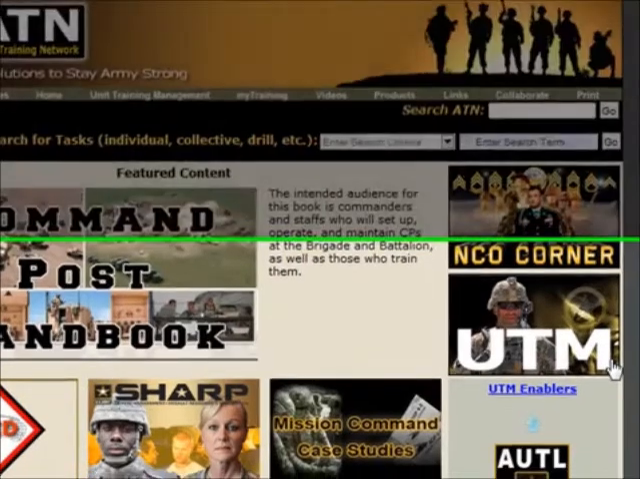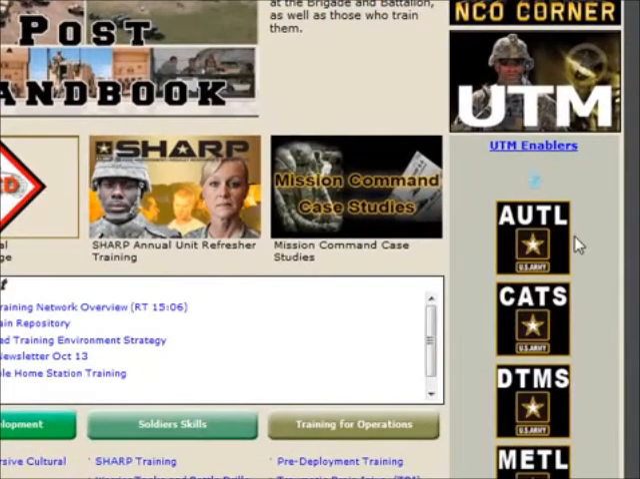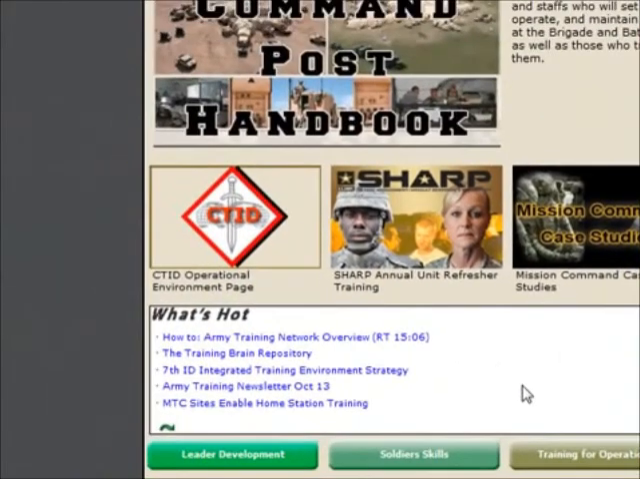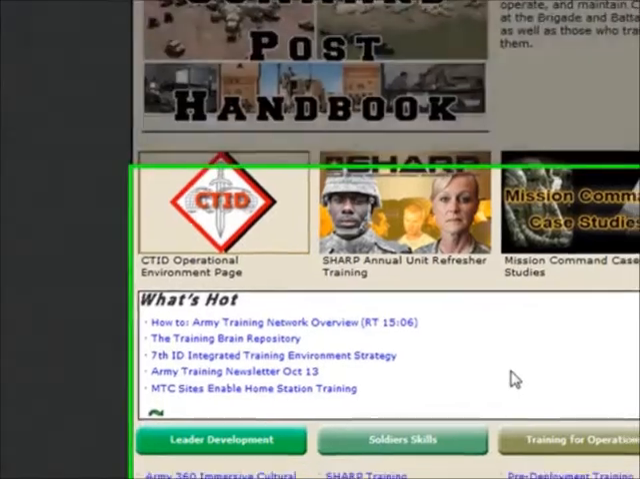And here you'll find, again, links to the Army Universal Task List, the AUTL, FM 7-15, Combined Arms Training Strategies, CATS, the Digital Training Management System, DTMS, Headquarters Department of the Army Mission Essential Task Lists, and TADSS, Training Aids, Devices, Simulators, and Simulations. And this takes you to a database that will provide you information on TADSS availability worldwide. The What's Hot box highlights the latest trends in the Army training community of practice.